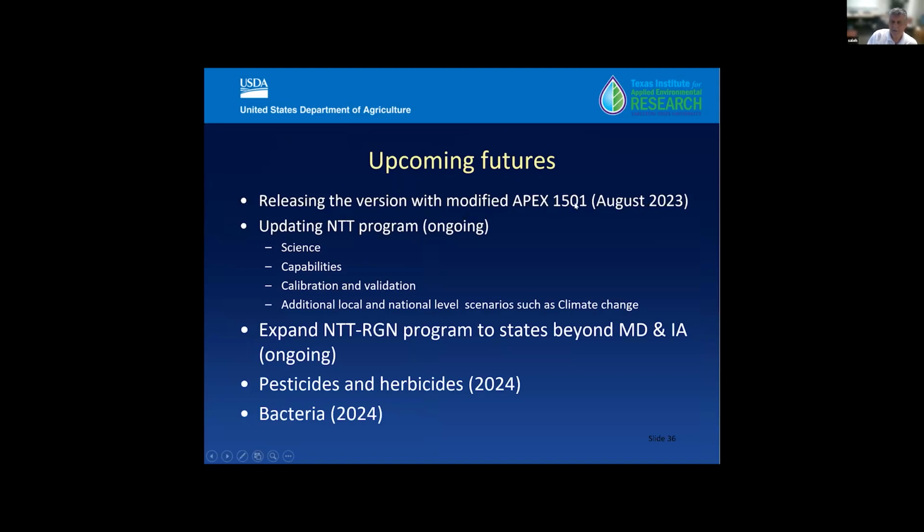Again, modified because 1501 has some issues, and we make sure anything new that comes to NTT is tested carefully with all these practices and sites that we have been given and verified. And when we find some problems, we modify it with some coding changes that we have to do. Upcoming NTT program has science capabilities on all those things we have done previously. We continue doing that in the future.